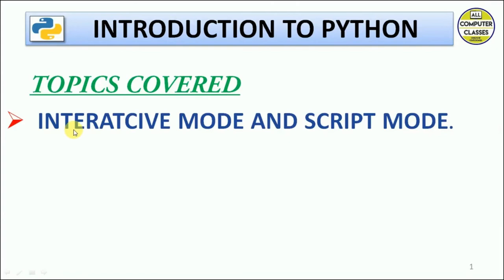And today we are going to learn how we can work with Python. So these are the two ways to work with Python. First of all we will understand what these modes are, and then practically we will see how these modes work. Okay, so let's start.